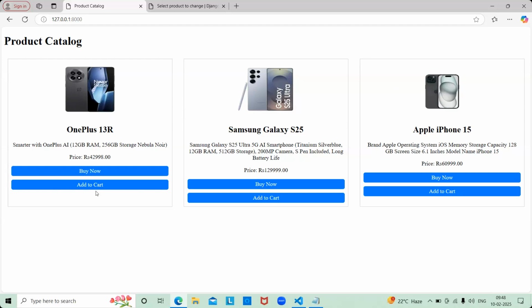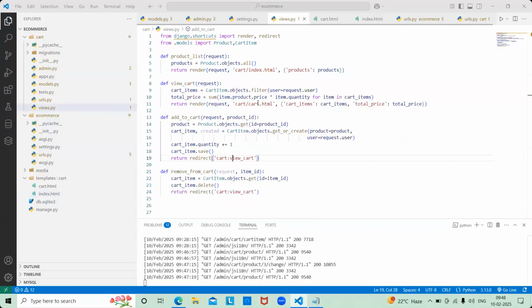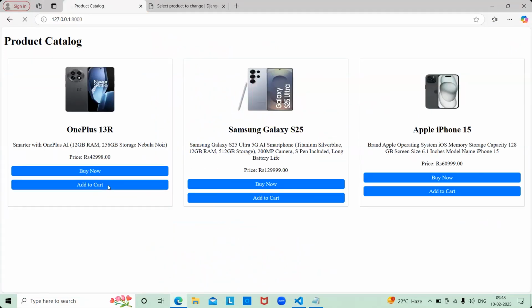Okay. So when you click on add to cart, which one is sent to this view? Product dot what is the value? ID. So with this ID, it will read which details? Product details, and then it will add this product along with the user details into what? Cart item.